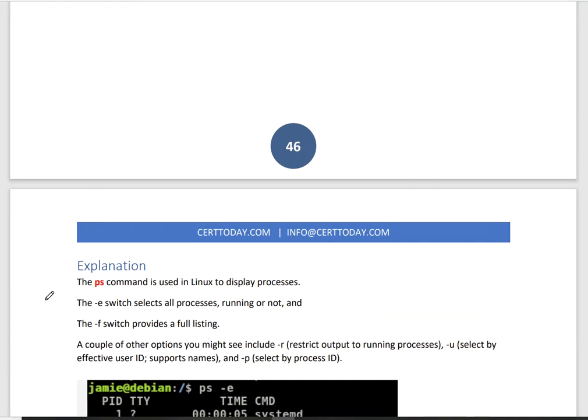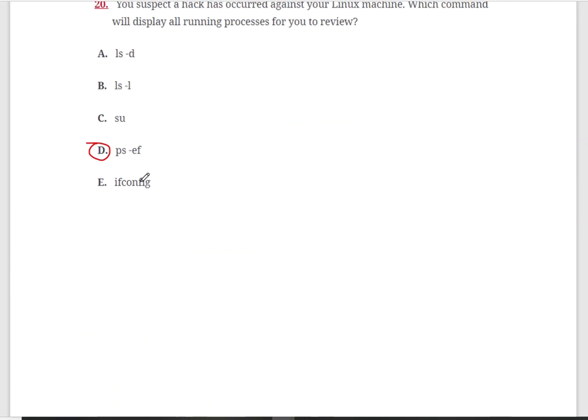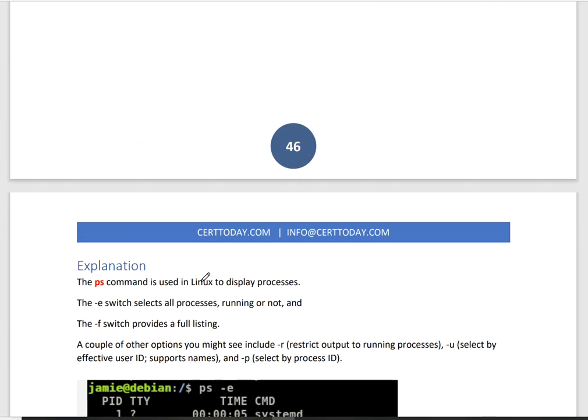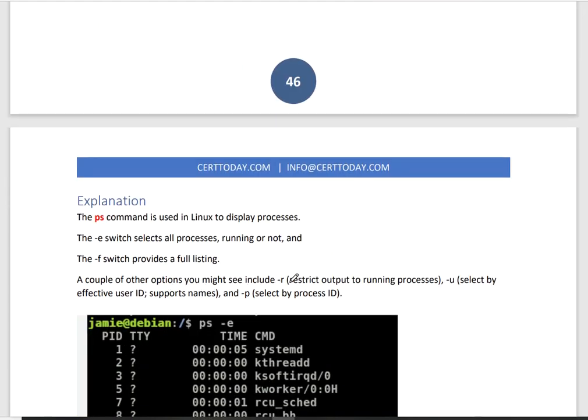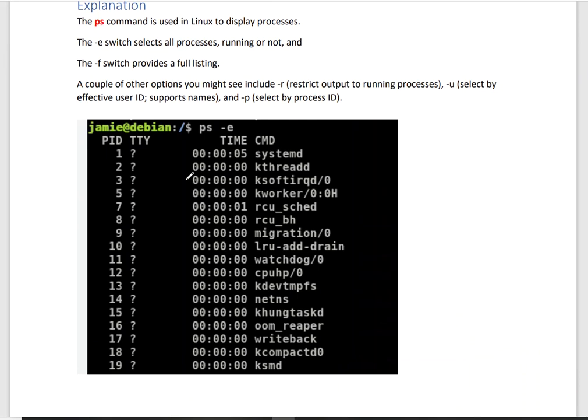The ps command is used in Linux to display processes. The E switch selects all processes, whether running or not. The F switch provides a full listing, so that's why -ef is best suited here. A couple of other options you might see would be R, restrict output to the running processes; U, select by the effective user ID, which supports names; and P, select by process ID. A command in Kali Linux would be something like ps and then some switches.